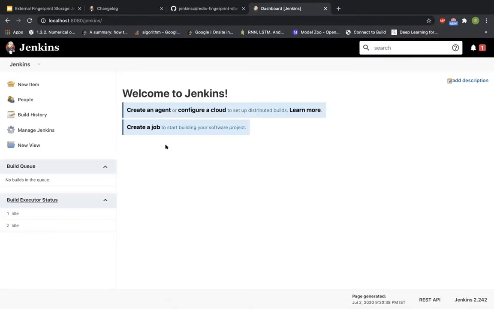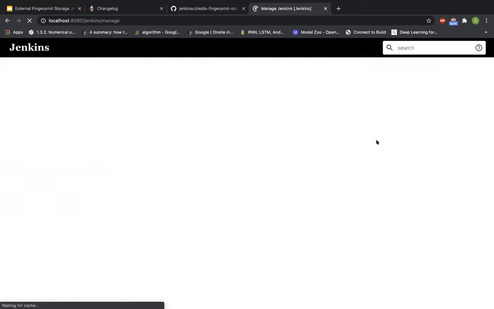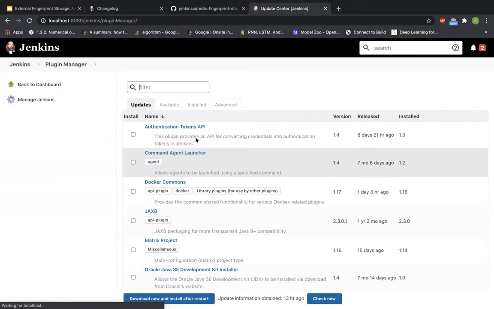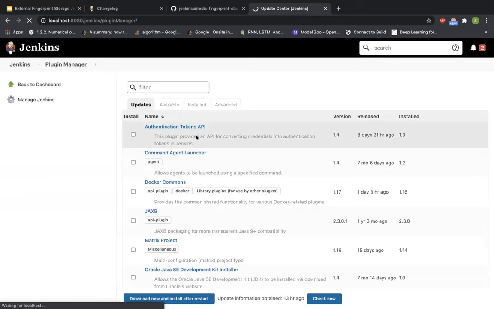So yeah, we have an instance. The thing about this instance and the earlier differences, as I showed earlier, is that I'll show you that plugin installed. So if I go to manage plugins and see the original plugins.